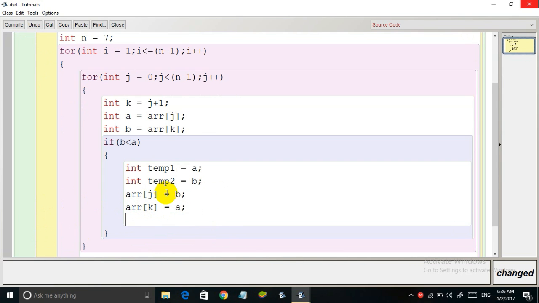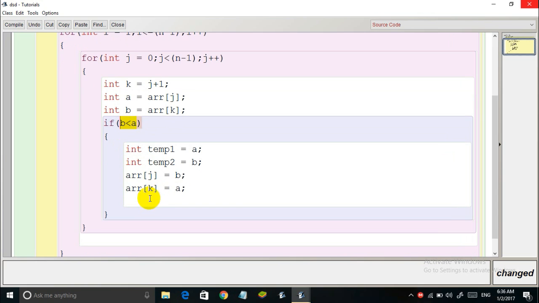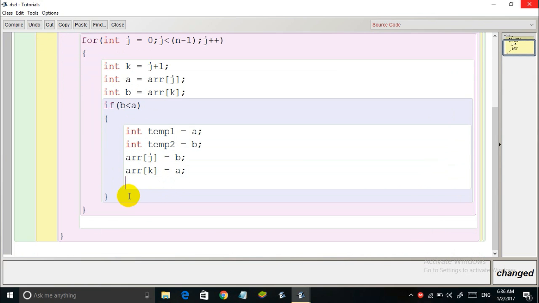So in such a way I'm going to shift the places of a and b if at all b is less than a, and if b is not less than a, then I'm going to perform nothing, because we need not make any changes if this condition is not satisfied. So that's it. That is how we are going to do it.